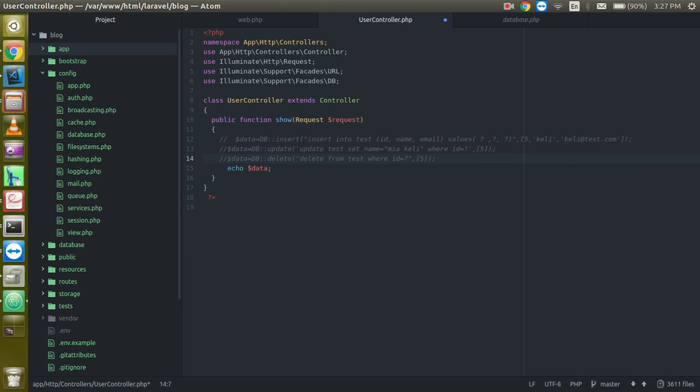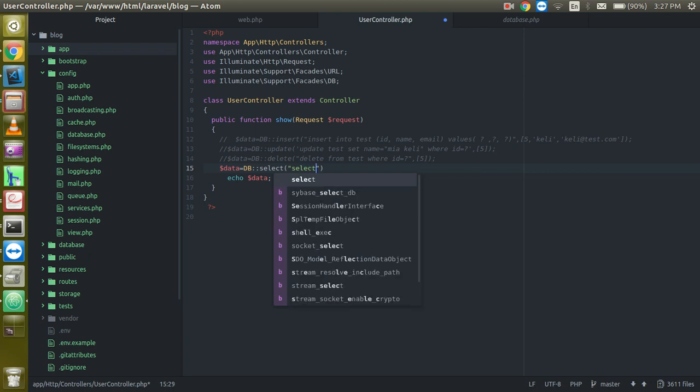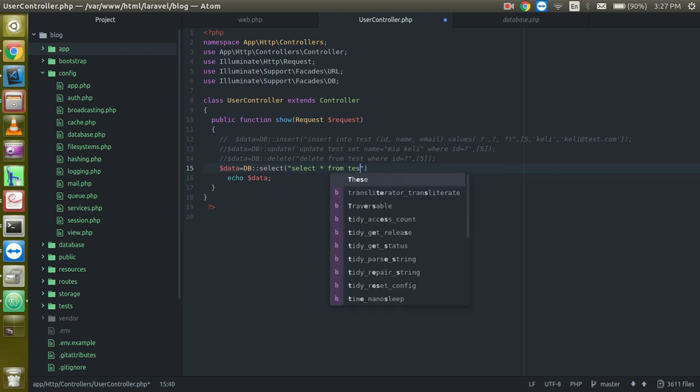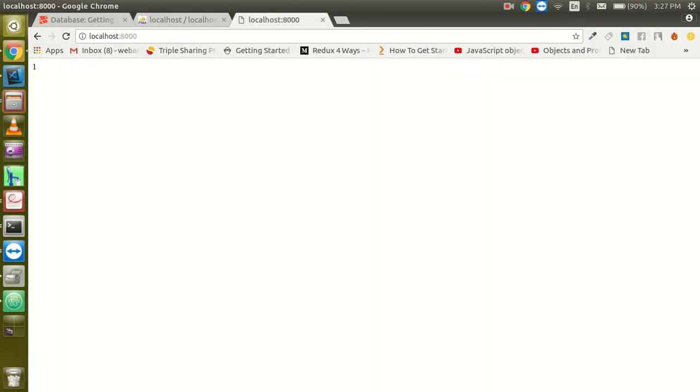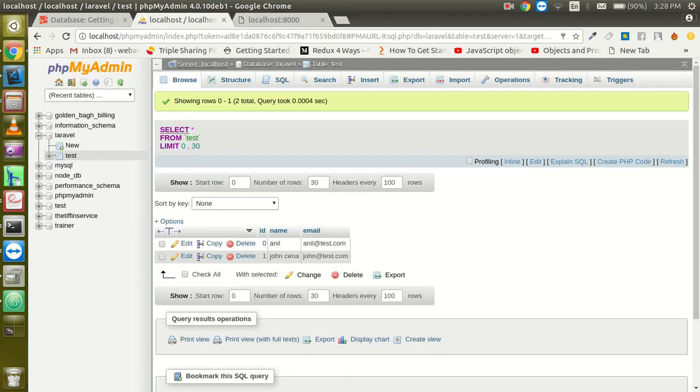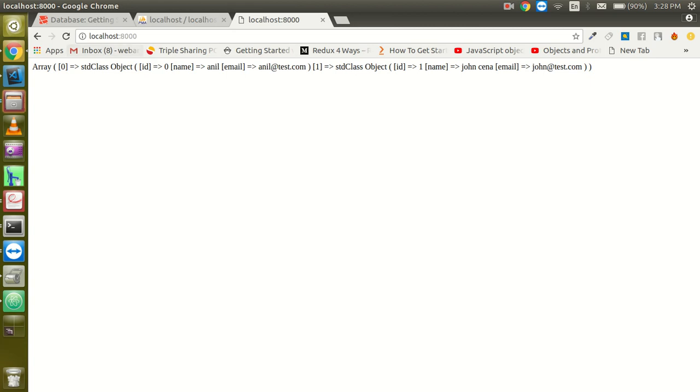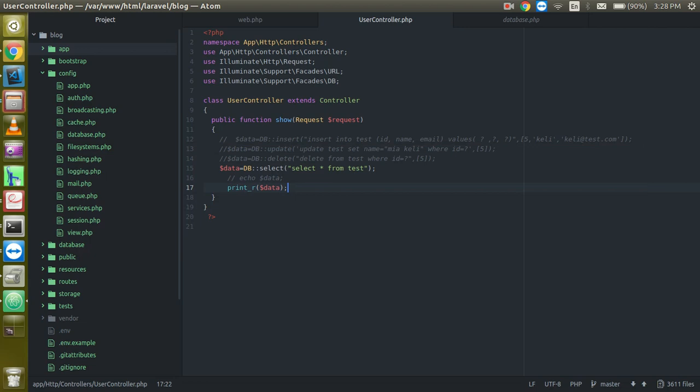Now let's perform the select operation, which we can also call read, with DB select function, and write a select query: select star from test. Now we have to use the print_r function because we have lots of data in the form of an array, and echo cannot handle arrays. Refresh your page, and you can see that we got both results. You can try changing something here and refresh it. Johnson, I should make it John for now. So we have successfully done all the operations.